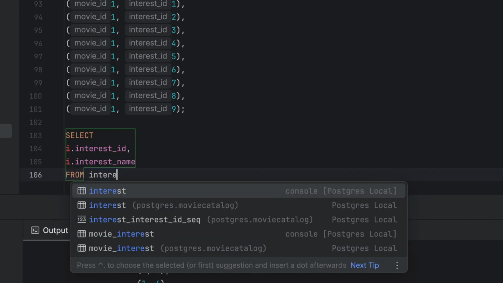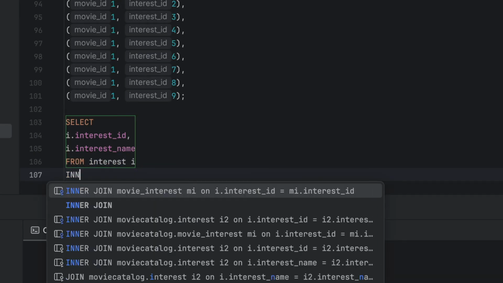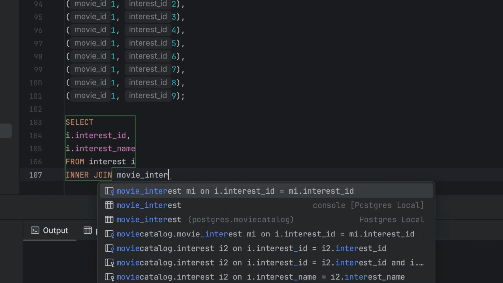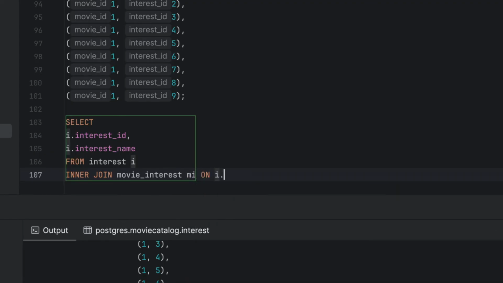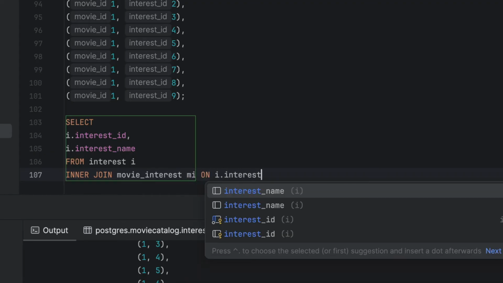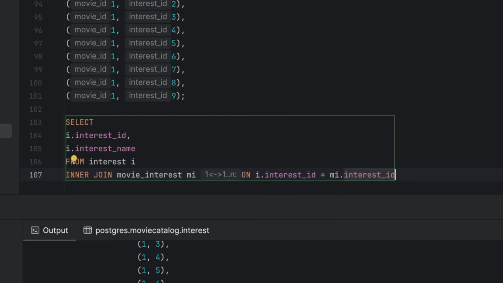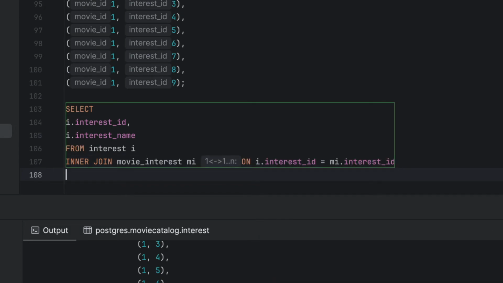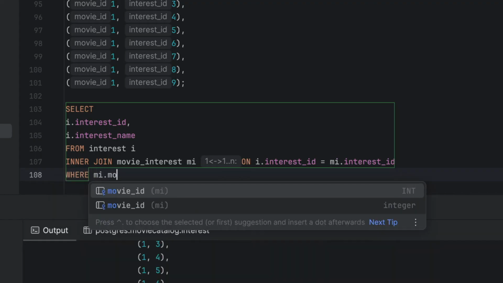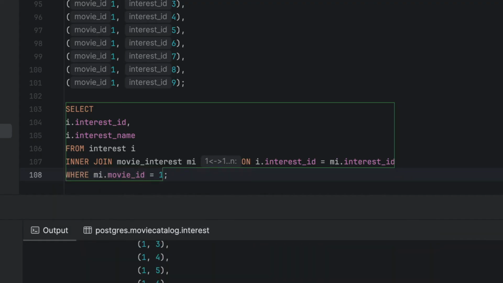We don't always need to get everything in a single query, especially when there are different uses for the data like this. So let's select all of the interests for this movie. We'll need to join to the movie interests table, which is easy to do. We can also filter on the movie ID. Right now, we only have the data for this movie, but once we add more movies, then we'll need to have this filter. Our query is now ready.